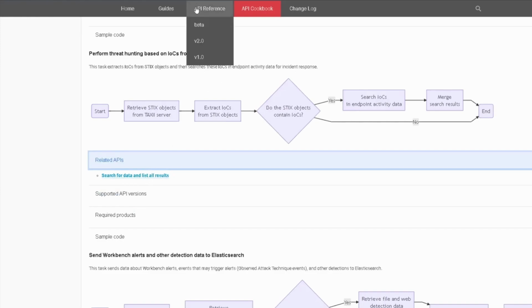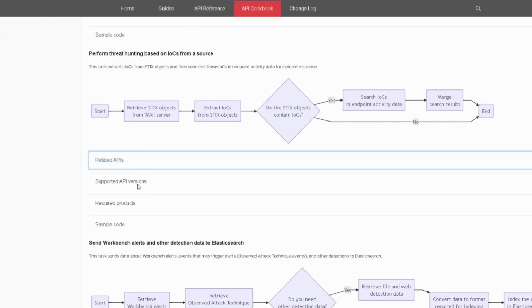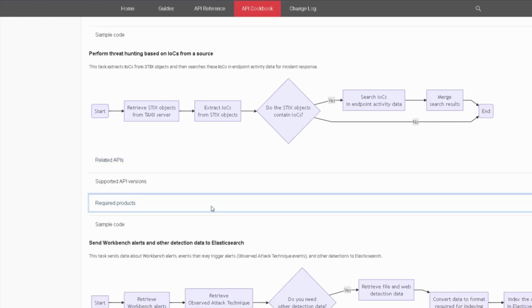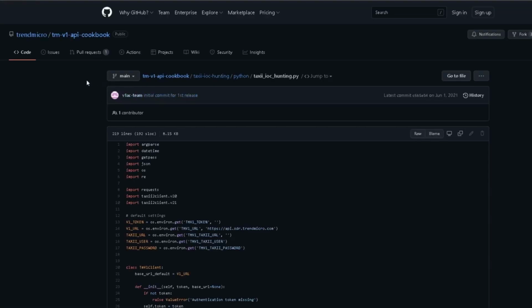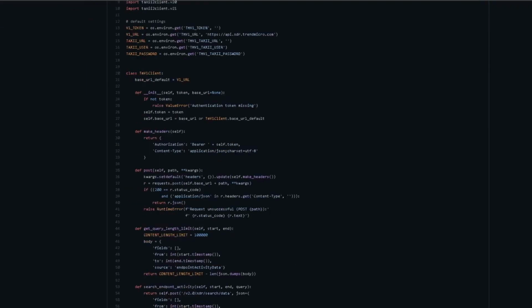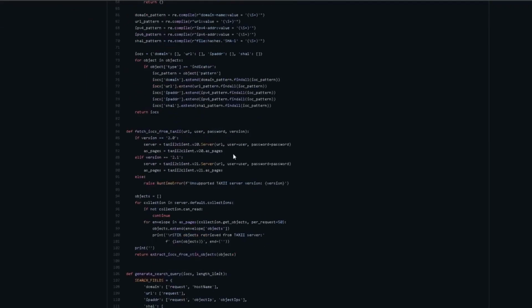Clicking on this would take you to the API reference for that particular API. We provide the supported API versions, the required products, as well as some sample code, right? So for example, if I click on the sample Python code, it would take us to our GitHub repository for some sample code for this particular cookbook.